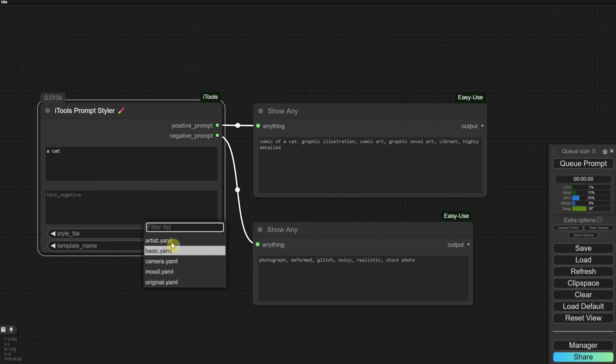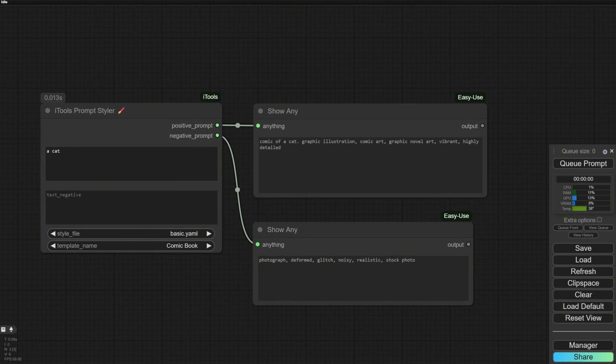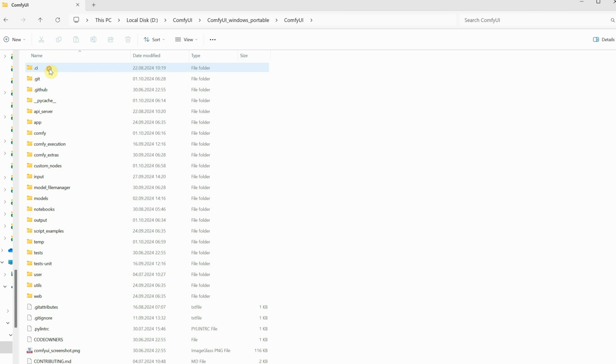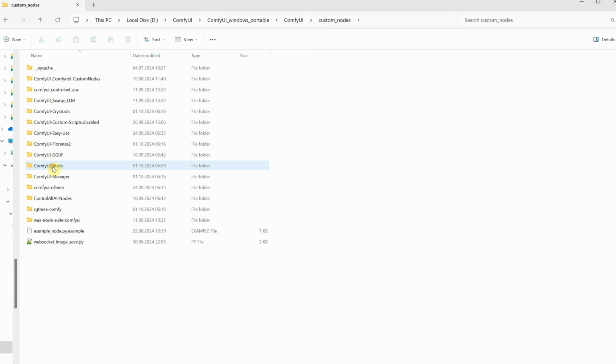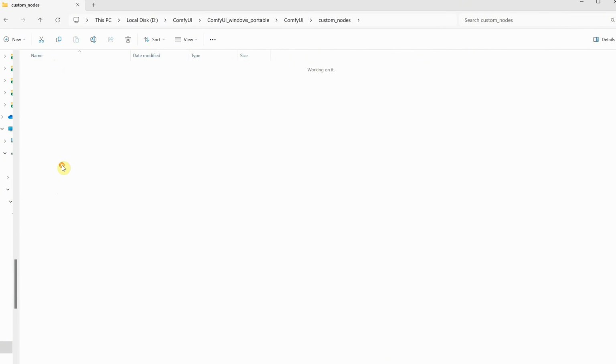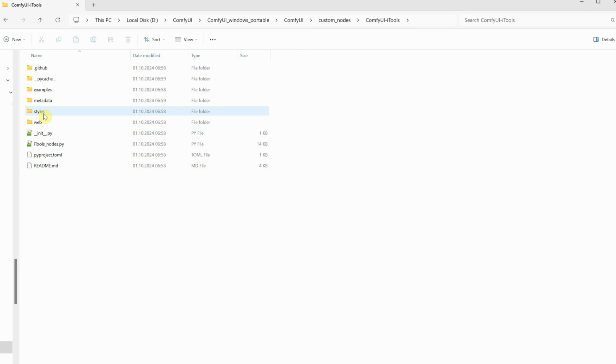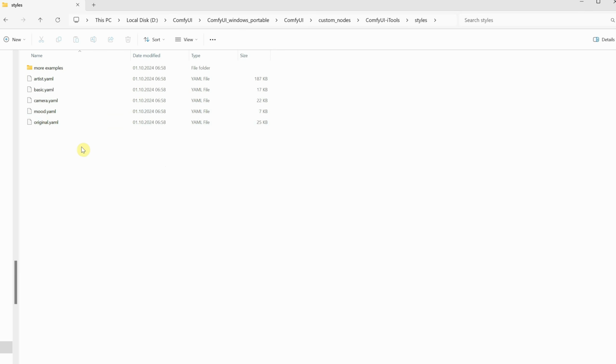All those styles are stored in a file. In this case, the basic YAML file. You can see here we have some that come with the custom nodes. If you go to the ComfyUI folder, then to the custom nodes folder, you can find all your installed nodes. Here we have the itools we just installed. Go inside and look for the styles folder, and here are all the 5 files you saw in that drop-down box. They are all here.